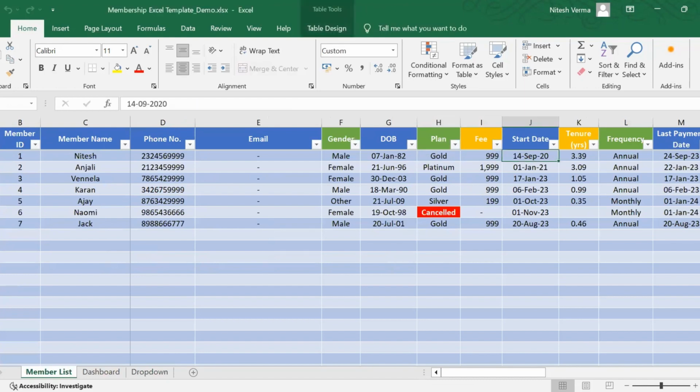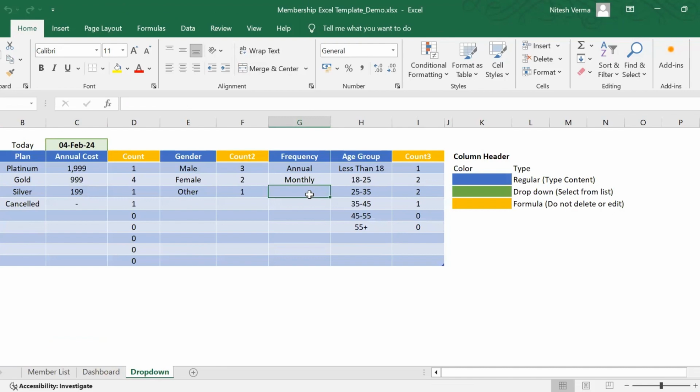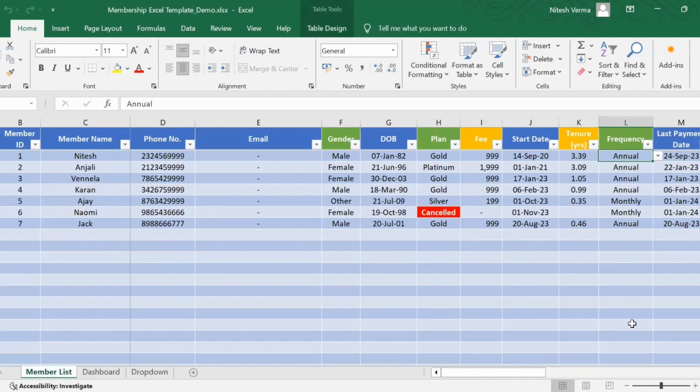Then you have the membership start date that lets you calculate the tenure of the member. This is formula driven. It calculates basis the start date. Then you have the frequency. So if you have an annual membership plan, if you have a monthly membership plan, if you want to change that, if you maybe have weekly as well, you can update that. If you do not need this, you can remove this column.